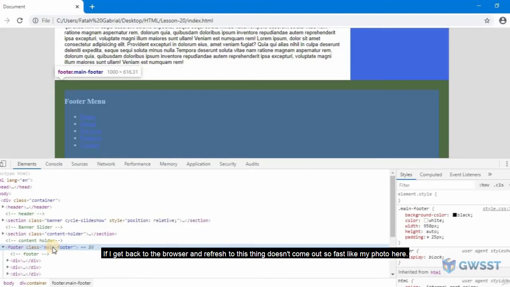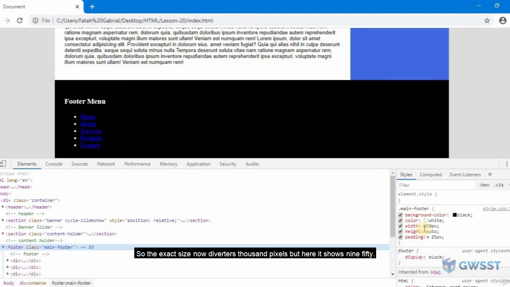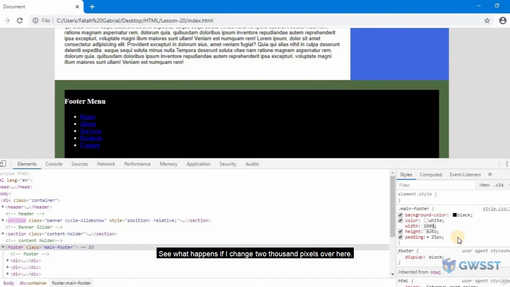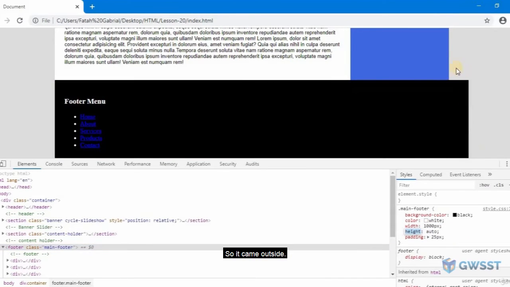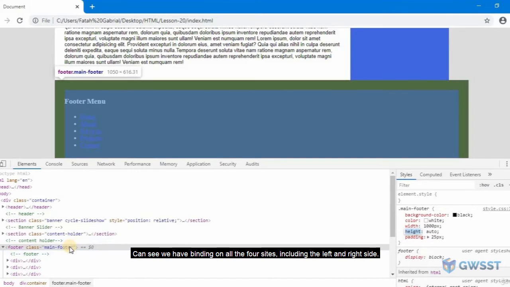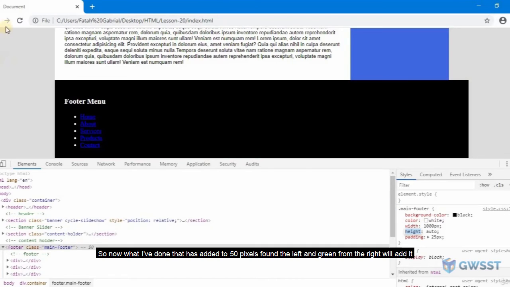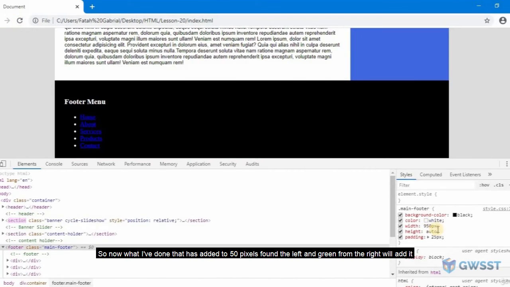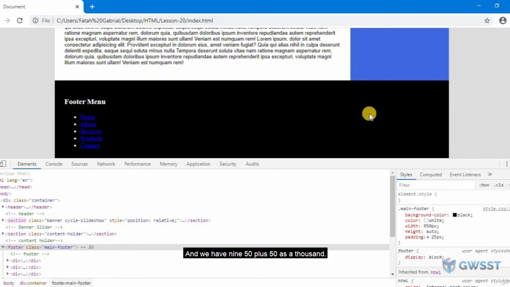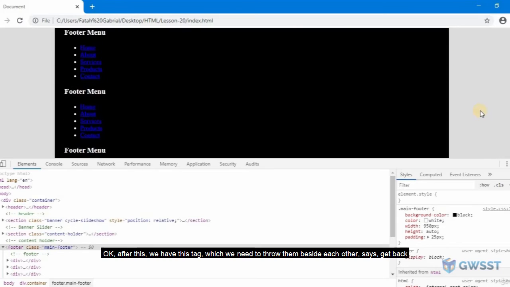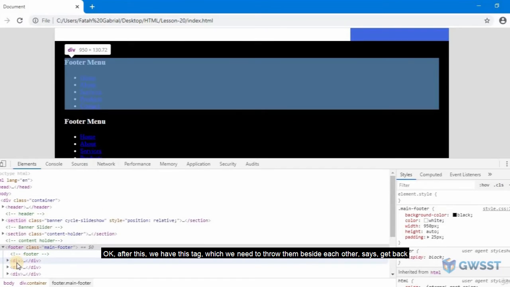If I select my footer here, the exact size now, the width is 1000 pixels, but here it shows 950. See what happens if I change it to 1000 pixels over here. It came outside. That's because I've added the padding here. If you go to this padding, you can see we have padding on all 4 sides, including the left and the right side. So I set it to 950 pixels. 25 on the left and 25 on the right add up to 50, and 950 plus 50 is 1000. Okay, after this we have these div tags which we need to float beside each other.